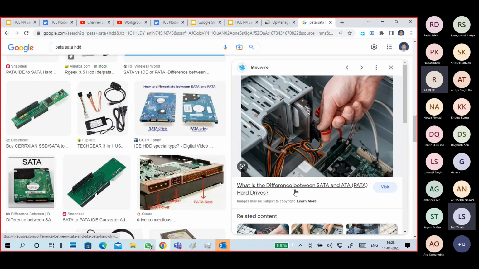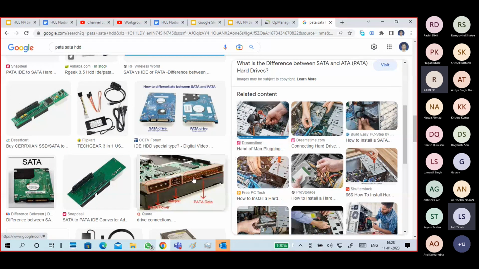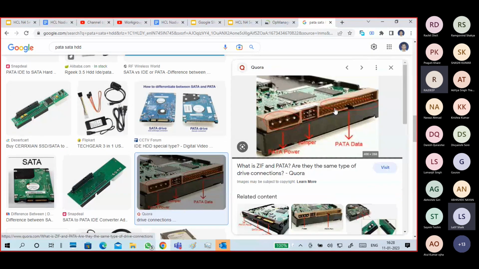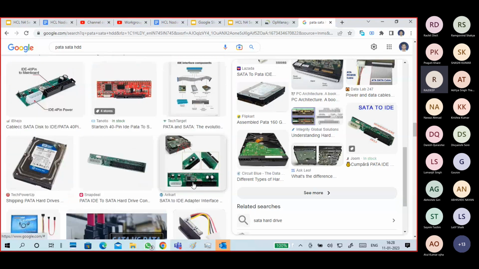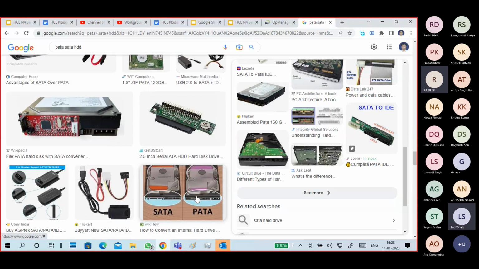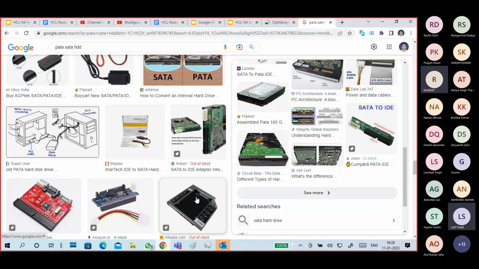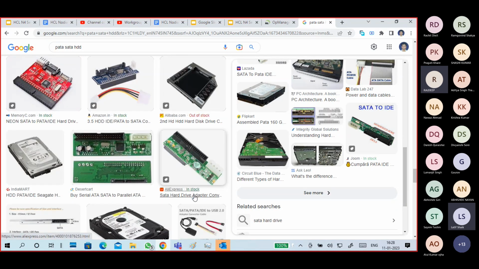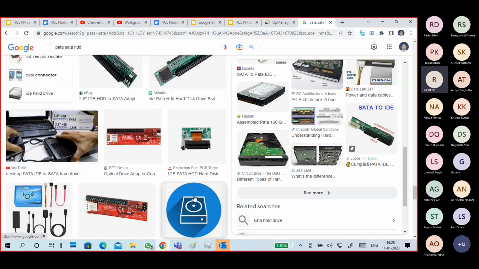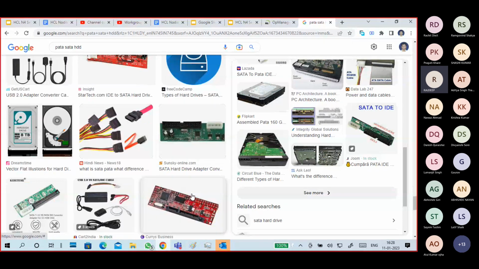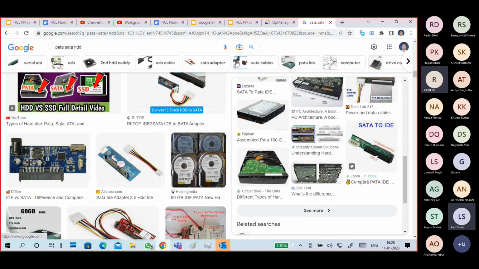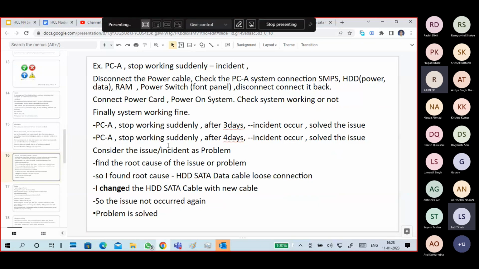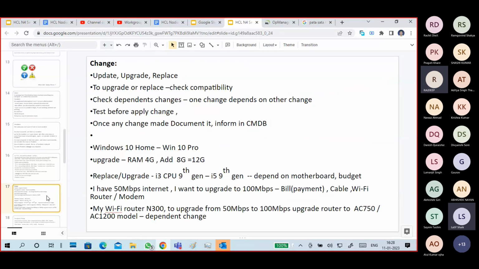PATA cables are wide. It is bigger and wide, it's like this. This is the PATA connection. Several pin connectors are there. We use a ribbon cable. So we are not using PATA here, we are using the SATA connector. Anyway, tomorrow or the day after tomorrow we will discuss PC hardware, then we'll discuss it.